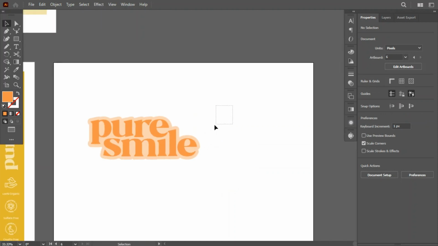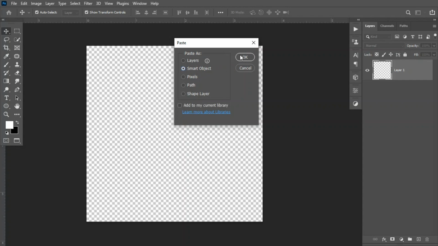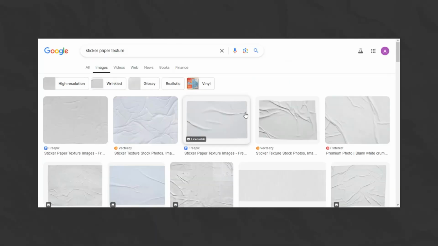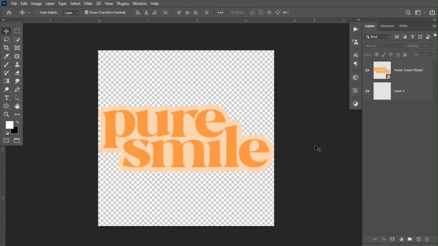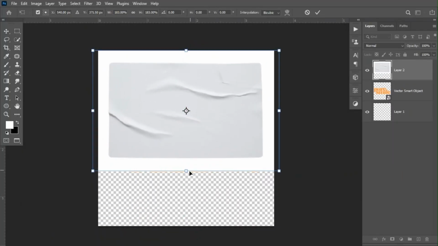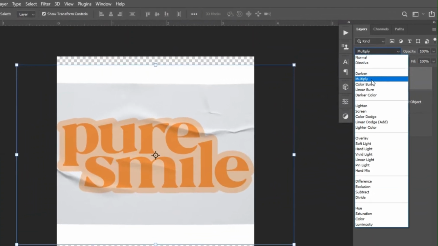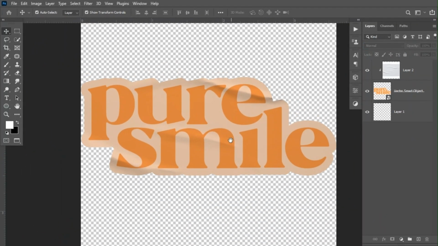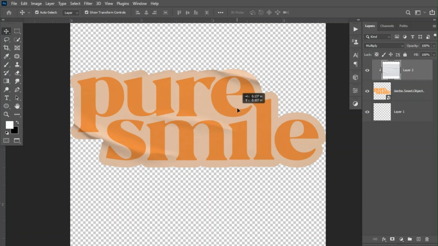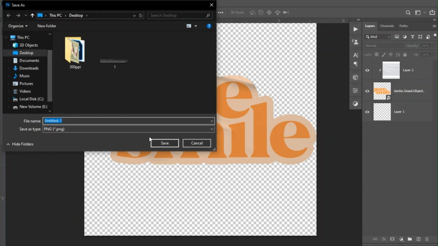So, when the main content is ready, I copy it and place it in Photoshop. Then from Google, search for a sticker paper texture, save the texture you like, and then again go to Photoshop, place the texture, and adjust it according to your illustration. Then change the blending mode to multiply, and by holding the Alt key, click between the two layers to make a clipping mask. Then export it as PNG without background, and here our custom sticker is ready.